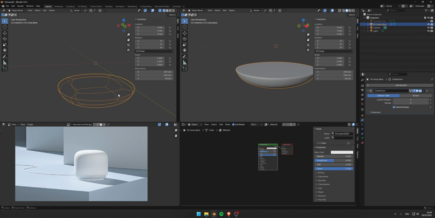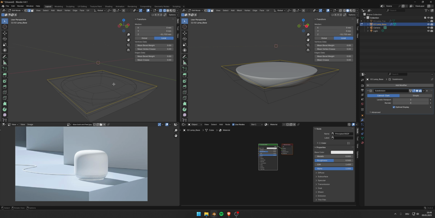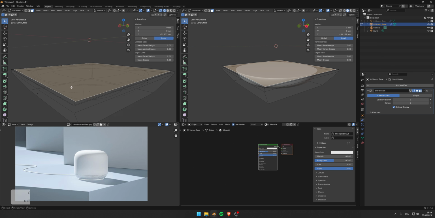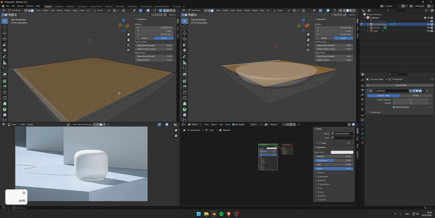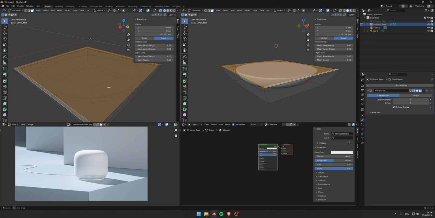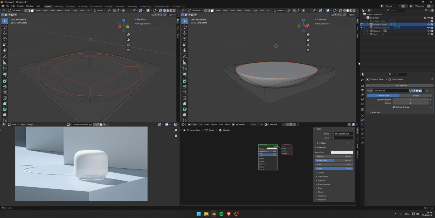No. I'm going to select the top face, hit I, and fine-tune the middle part. First of all, let's select the entire set of surfaces. Good. Hit P and separate it. This is going to be our middle part. So let's rename it to 03 lamp middle.